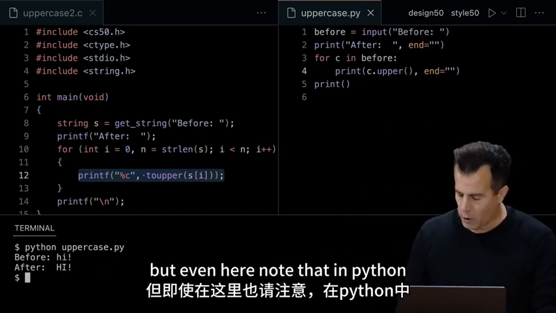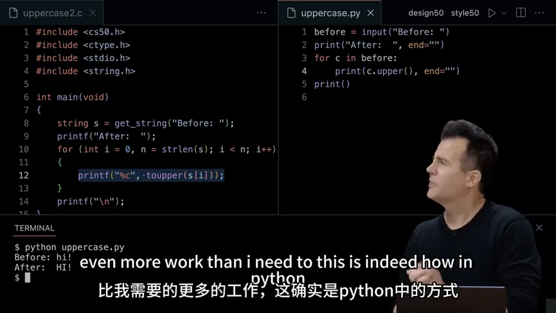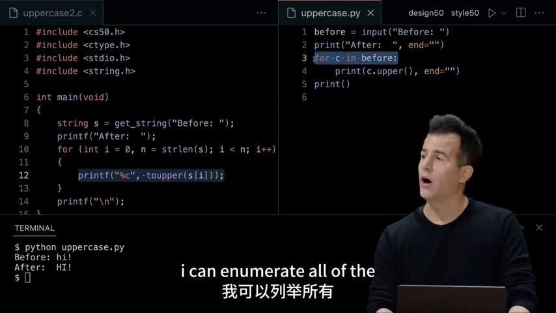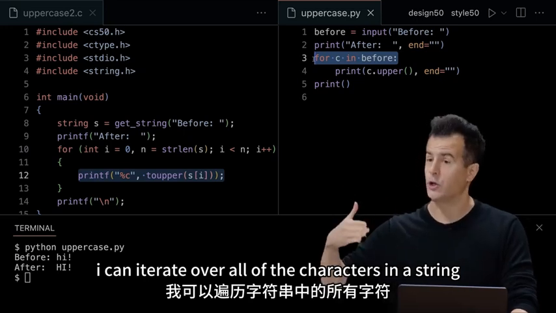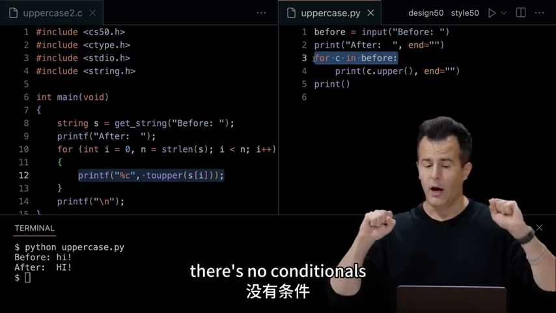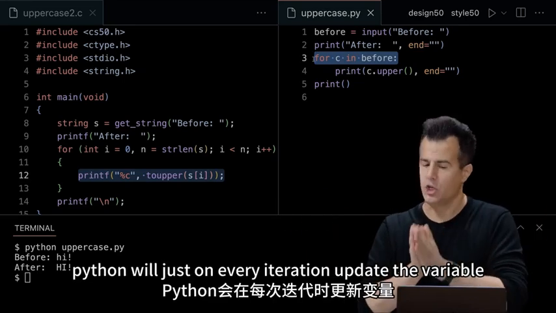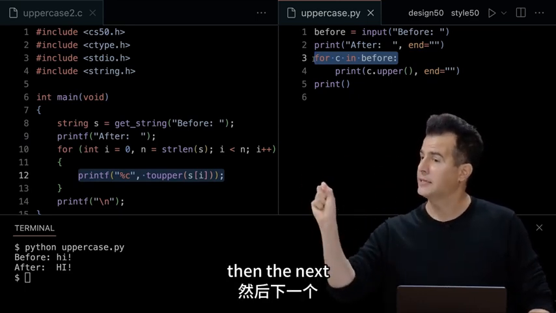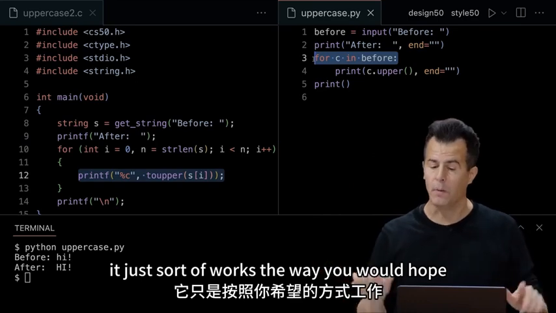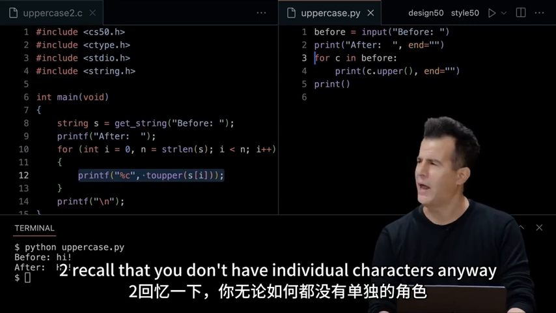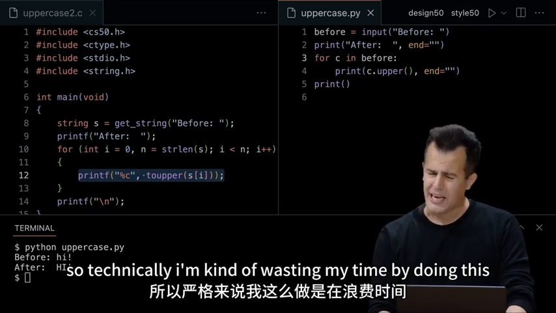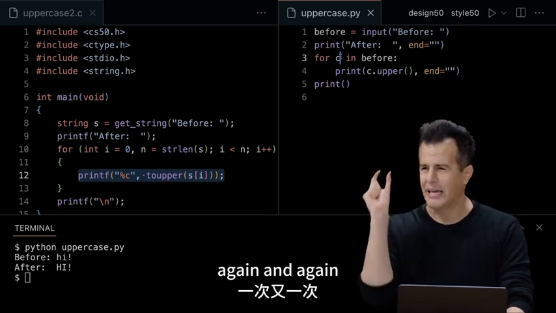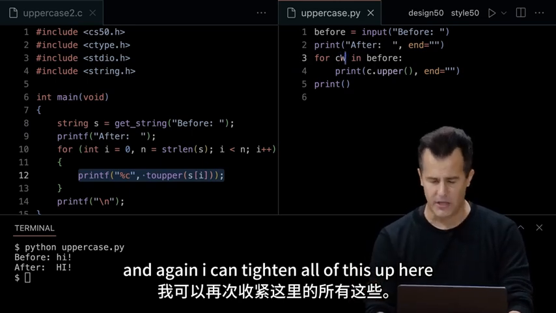But even here, note that in Python, I'm doing even more work than I need to. This is indeed how in Python I can iterate over all of the characters in a string. There's no i's, there's no conditionals. Python will just, on every iteration, update the variable c to contain one letter, then the next, then the next. It just sort of works the way you would hope. But in Python 2, recall that you don't have individual characters anyway. So technically, I'm kind of wasting my time by doing this one string of size 1 at a time, again and again and again. I can tighten all of this up here.